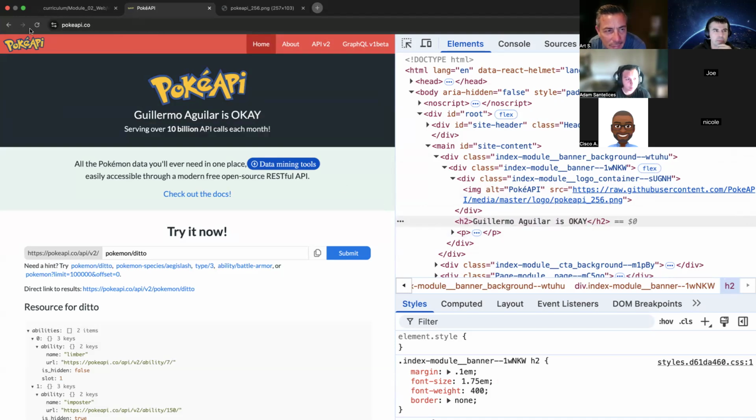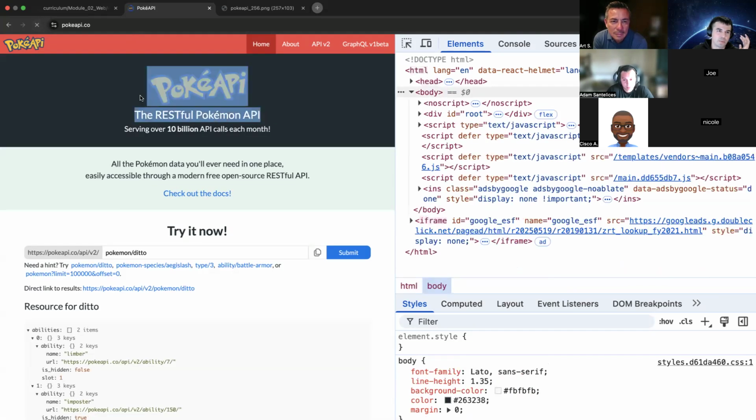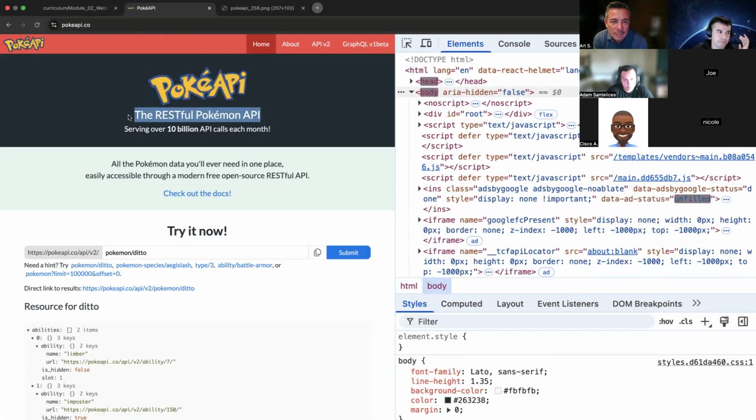So Guillermo is okay, but the minute that I refresh my what they call a client, my client is going to request the information from a server, right? And say, hey, what information is here? And Guillermo Aguilar is okay, is not on that server. So it's going to return a bunch of information that's going to rebuild this DOM, this document object model, so I can see it. And it says RESTful Pokemon API, not Guillermo's okay.